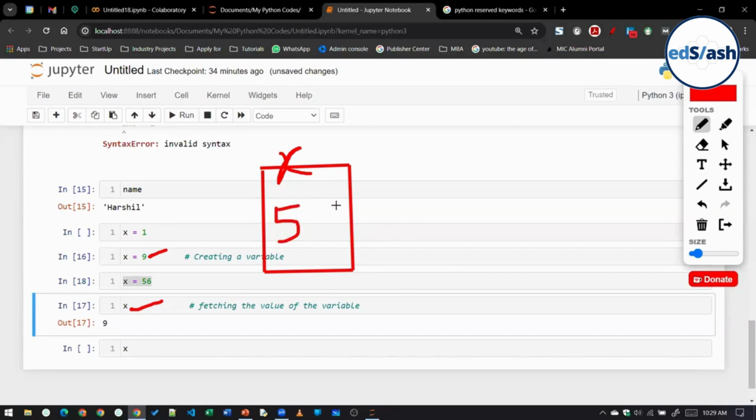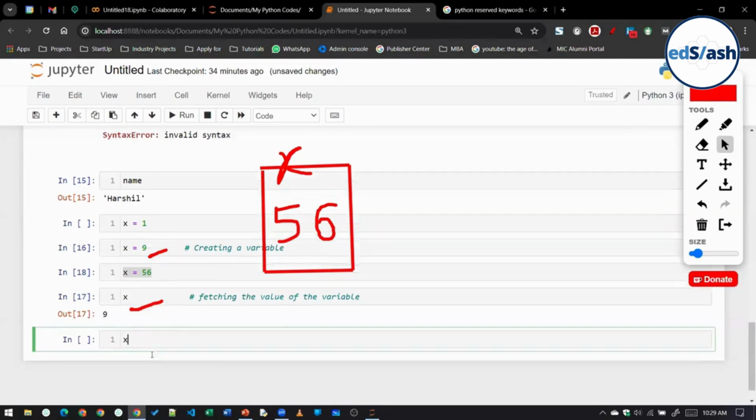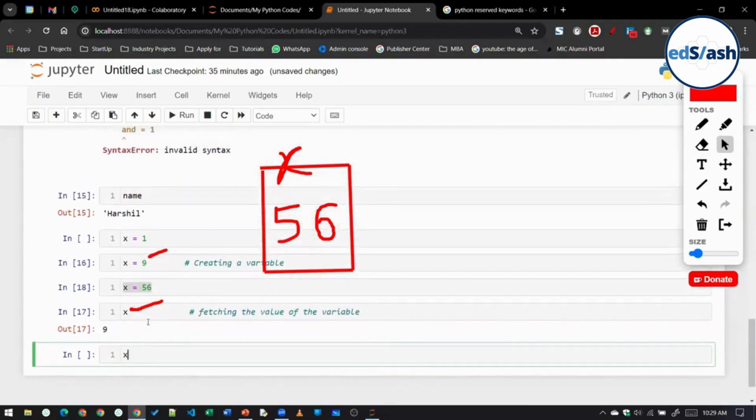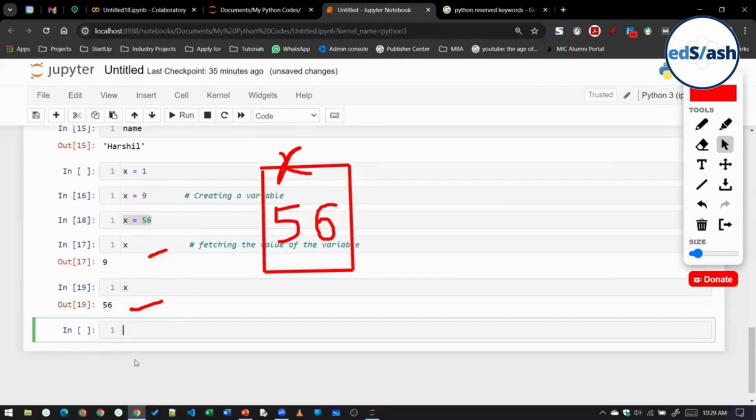You can understand this in this manner. Now in my case, if I write x in the last cell, what should be the answer? 56 exactly. So if I run this code, it will show 56 because the value of the x variable is updated in the memory. I hope this got cleared for everyone.